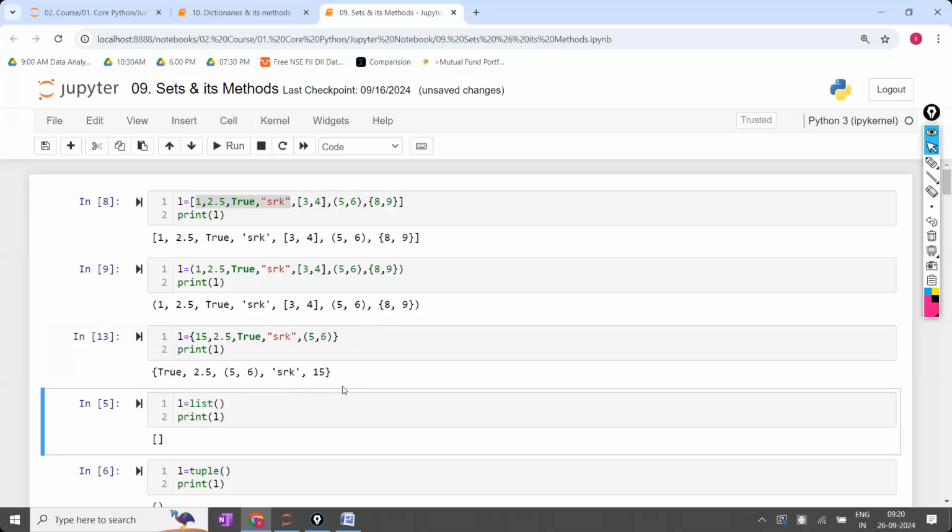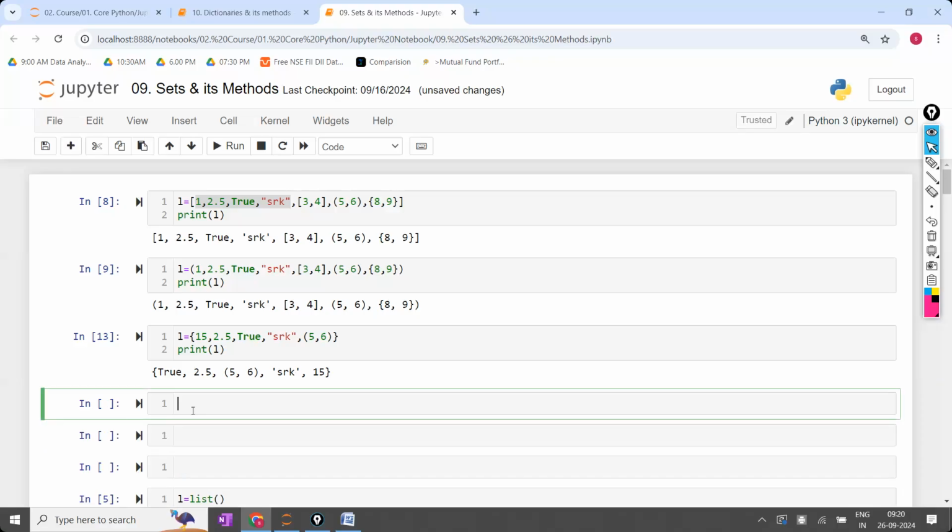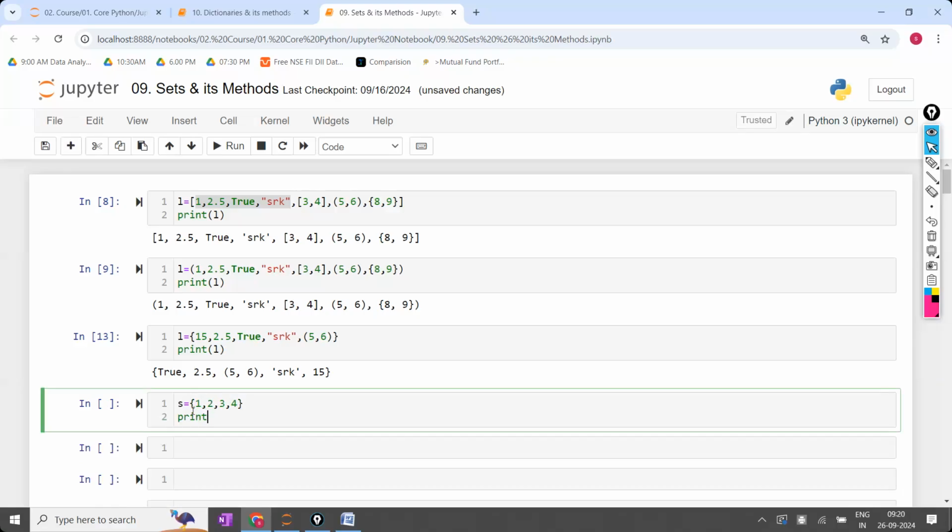Now you are going to get the output like this. See, what is the first value I have given and what is the first value it is storing? What is the order I have given? What is the order it is storing? In a different order. Sir, for example, let us take one more example. S is equal to set of 1, 2, 3, 4. I'm writing print S.